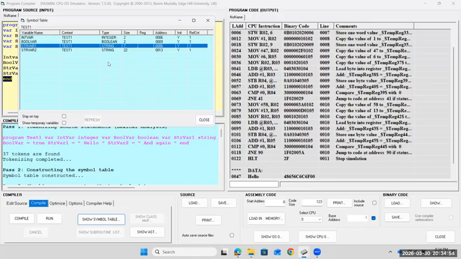Okay. So once this is compiled, the second question in the reflection asked what the entries in the symbol table are. So these are the entries in the symbol table. Is that clear? Does that make sense? Good. Okay, so that's the second answer.